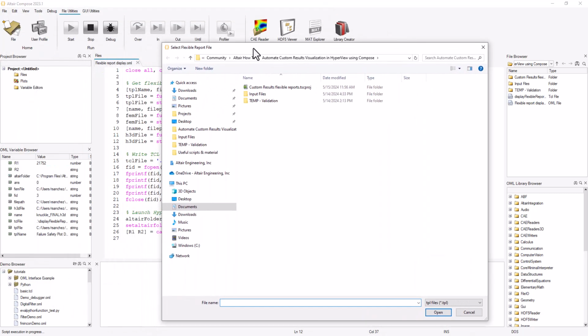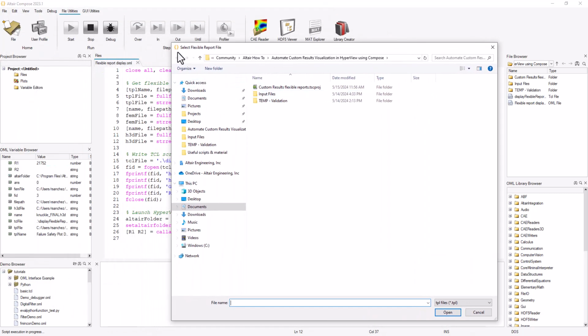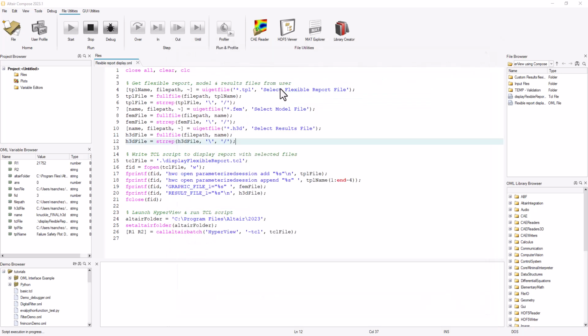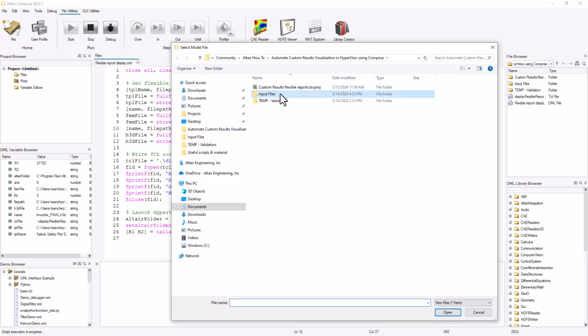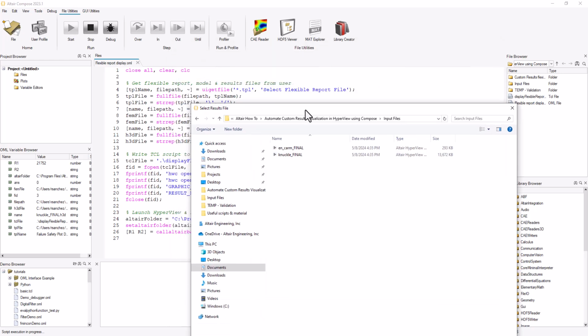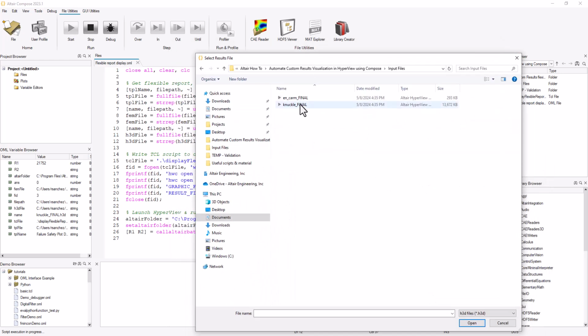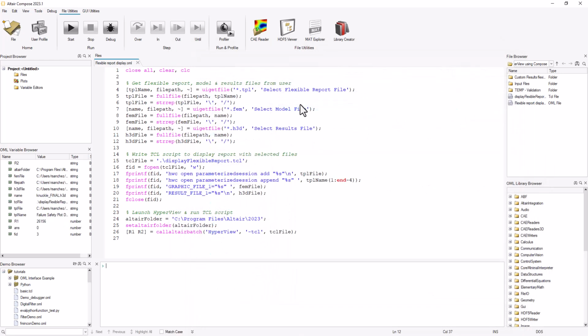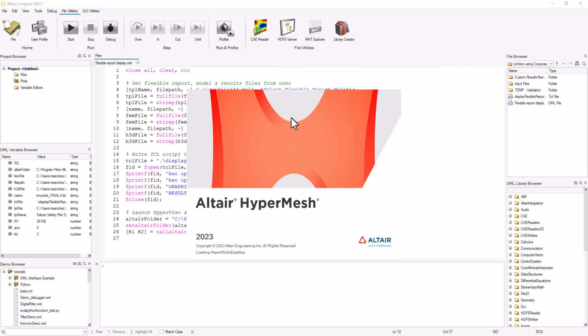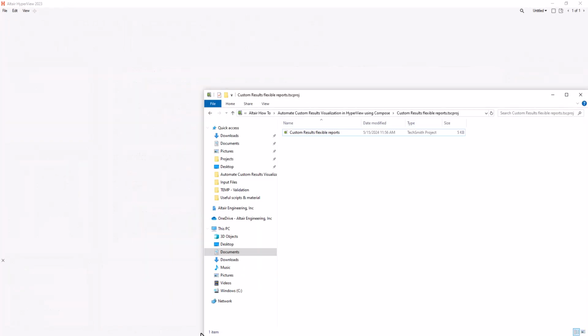And now I'm seeing a pop-up menu that is asking select flexible report file. Okay, so I'm going to select that report file, select the model file. Okay, I'm going to select this model and select the results file. Okay. Now HyperMesh is being launched. Meanwhile, I can take a look at the TCL scripts maybe.